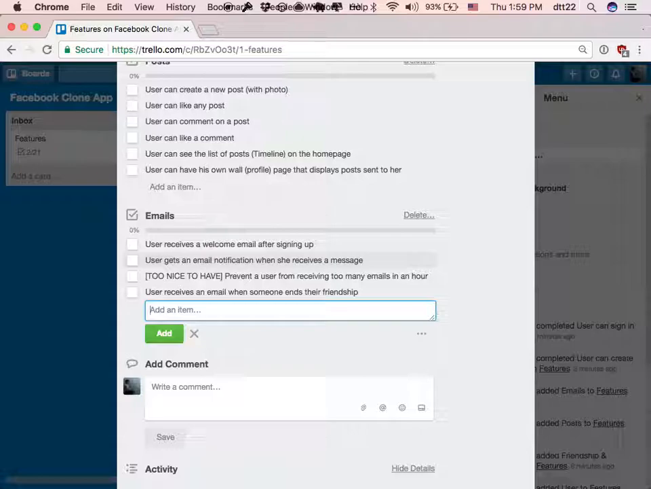Let's do, instead of deleting a friend or ending a friend, creating a friendship or adding a friend. You get a notification for that. Yeah, we can add for anything. So someone posts on your wall. That's private. User receives an email when... I'm getting tired of typing user, right? Notify user when someone posts on her wall.